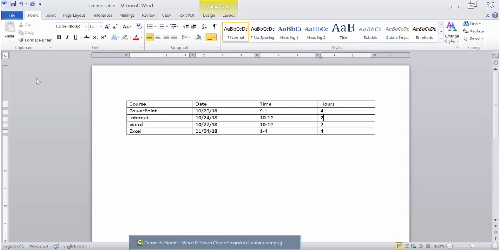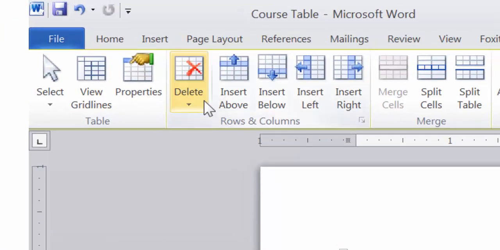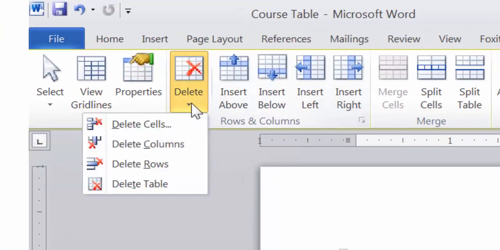And then we'll save the file by clicking the Save button. Let's use other commands in the Table Tools Layout tab to continue to format the table. Click on the Table Tools Layout tab and notice the Delete button. Go ahead and click the arrow underneath Delete so that you can see that this button will allow you to delete cells, columns, rows, or your whole table.